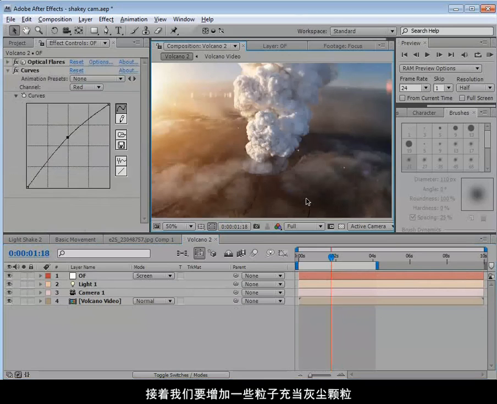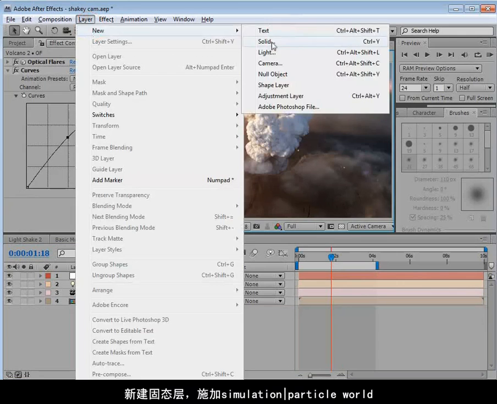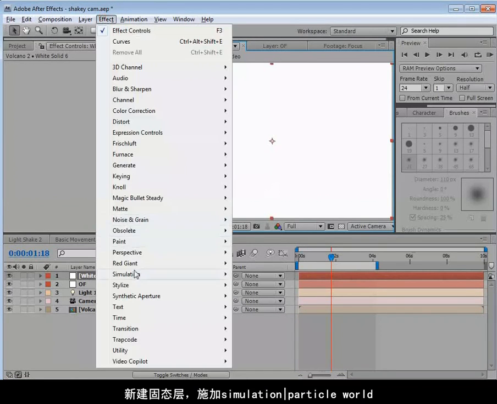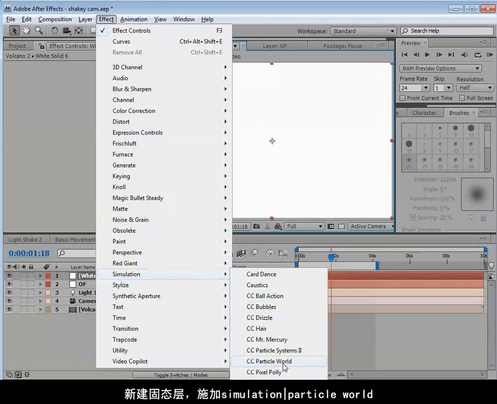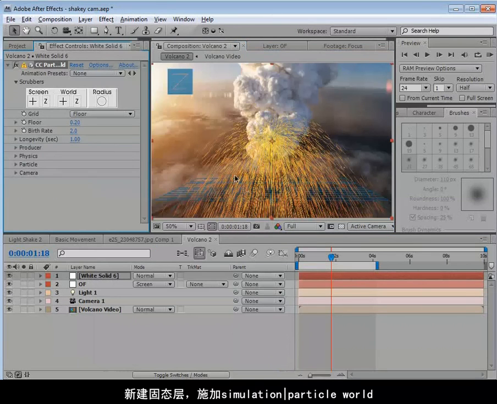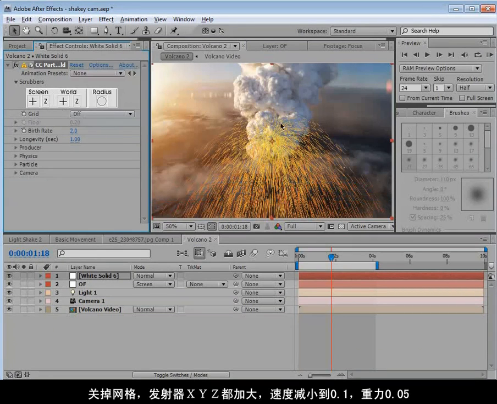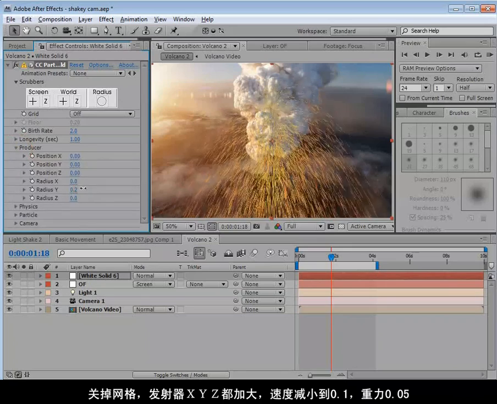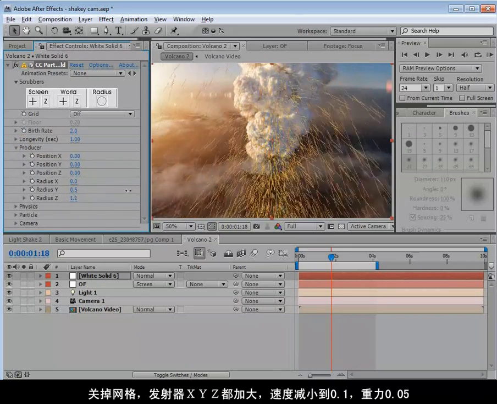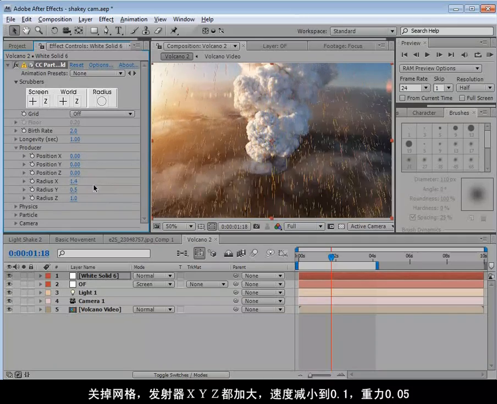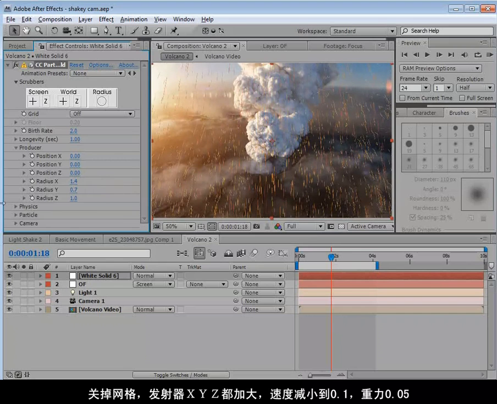All right, so the next thing we're going to do is add some particles to create some ash. So we're going to create a new solid, hit OK, and we're going to use the simulation particle world effect. And this effect comes with After Effects. And we'll go to off for the grid, so we just see particles. Go to the producer here. We're going to make it really, really large. And we're just turning up the X and Y and Z radius so that it's just a big square.